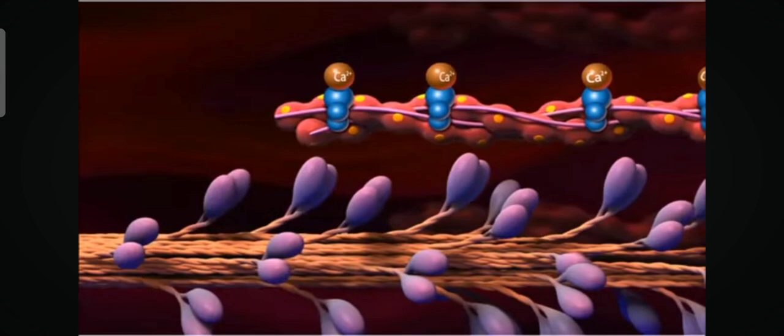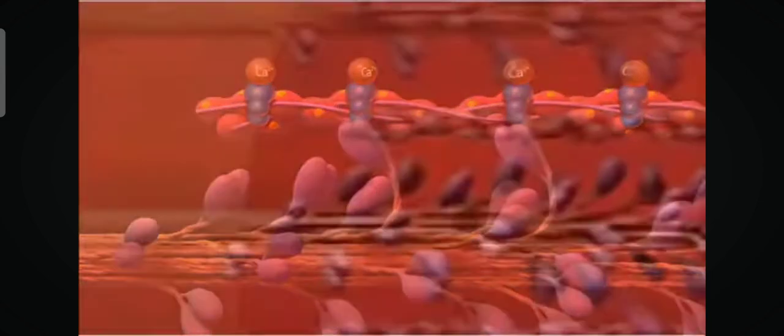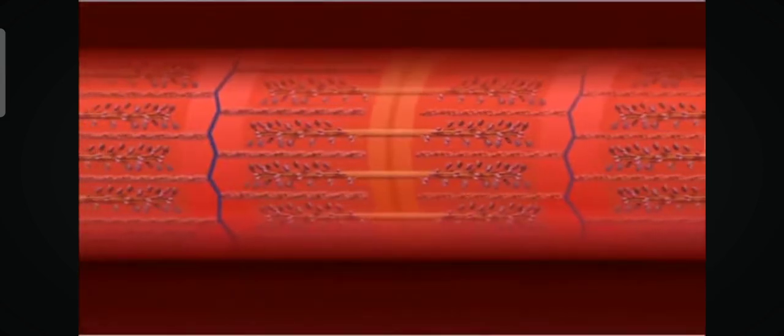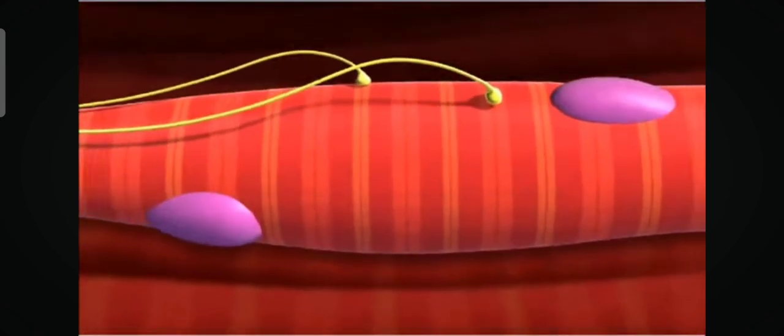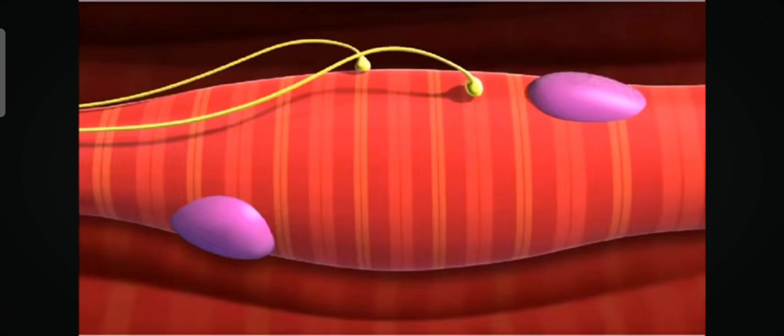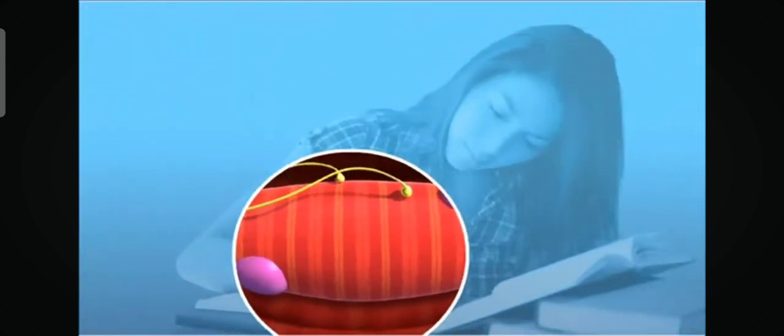As the actin and myosin slide along each other, the entire sarcomere shortens as the Z lines draw closer to the M line. As the sarcomeres in myofibrils contract, the entire muscle fiber will shorten. When muscle fibers contract in unison, a muscle can produce enough force to move.